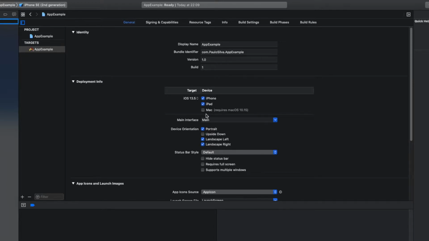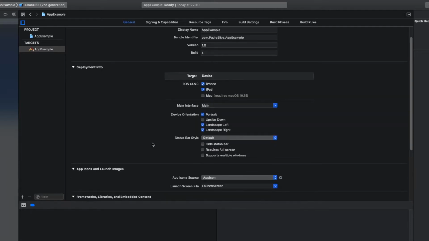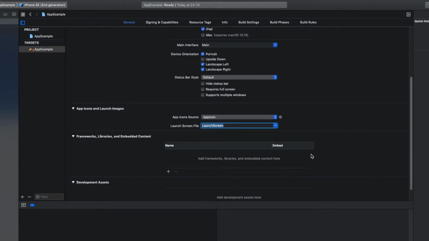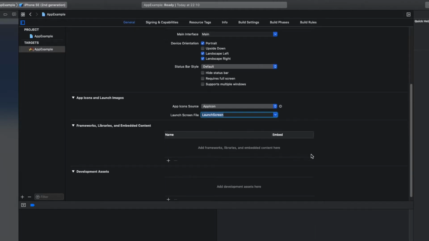Then you can choose the main interface for this project. The supported device orientations. For example, you may only permit the landscape orientation in case you are developing a game. Below, you can point to where your app icons and launch screen are. If you add external frameworks or libraries, that would be dealt with in the section below.